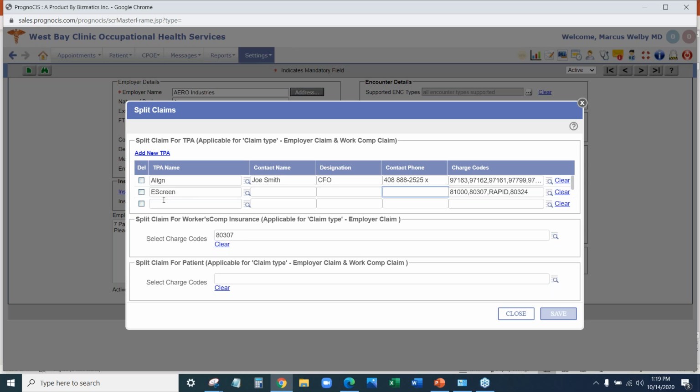It's still attached to that employer so that you can track that separately, but it does put it under the TPA so that you can submit that claim to the TPA if necessary. You can also do the same thing for workers' comp. So if there are specific codes that only get billed to workers' comp, you can split those there as well.